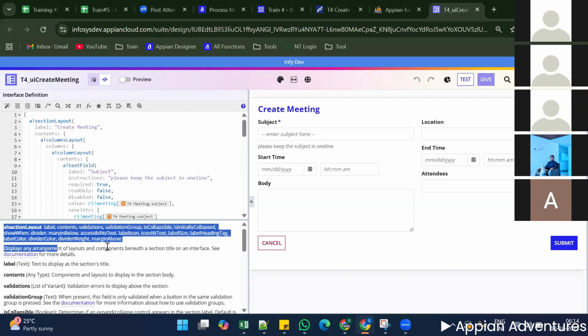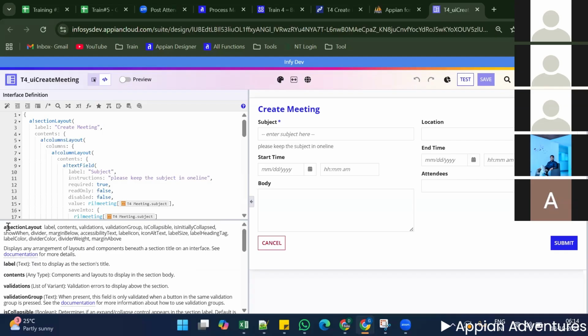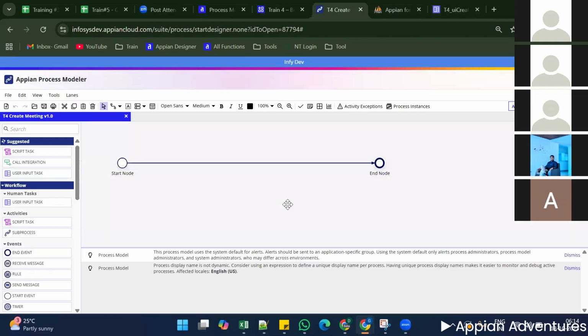I can say help page. This is nothing but the help page or the documentation page. So this is how we can see it in the interface, right? And likewise we have the suggestion page.